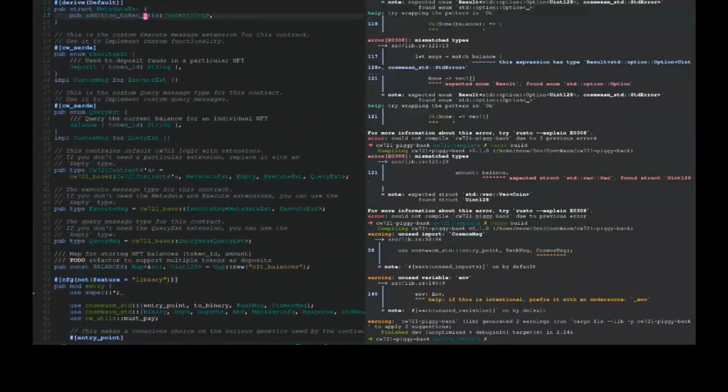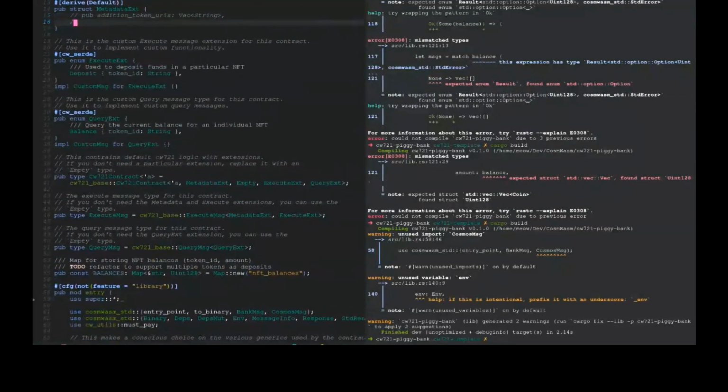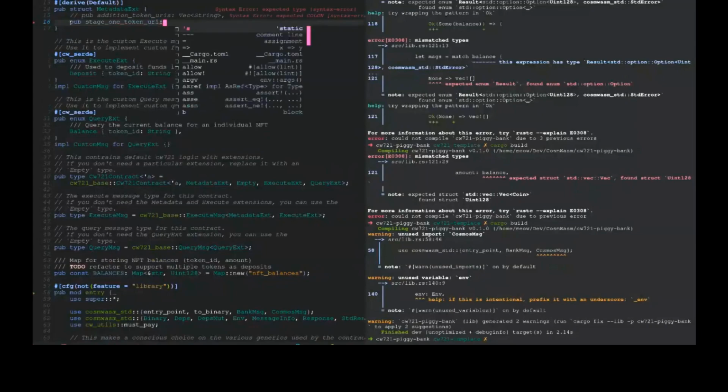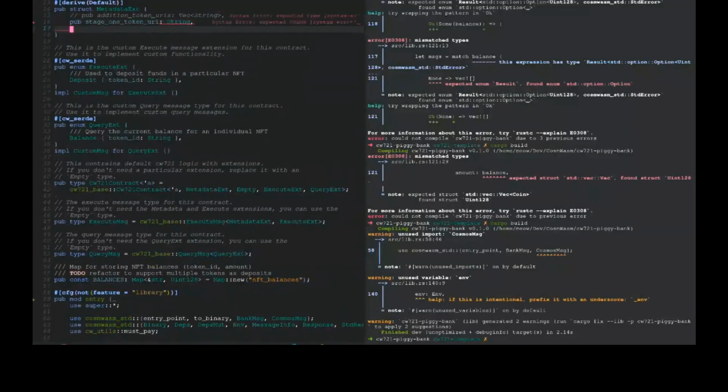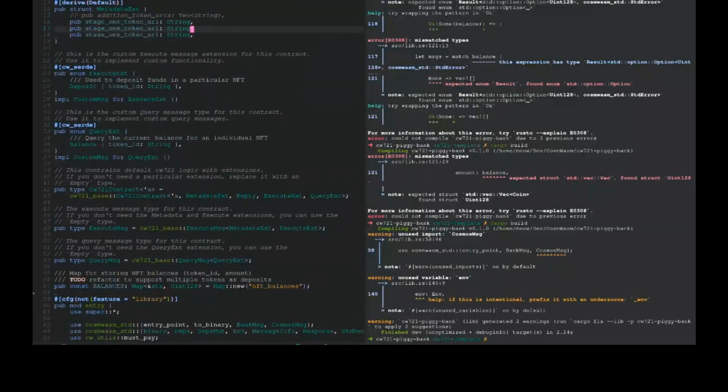One of the things we could do is, instead of just having a vec of additional token URIs, we could do this in stages. Maybe there's 3 stages. Stage 1 token URI, and then you might have stage 2, stage 3. This is not necessarily the best implementation, but just highlighting how something like this is possible.